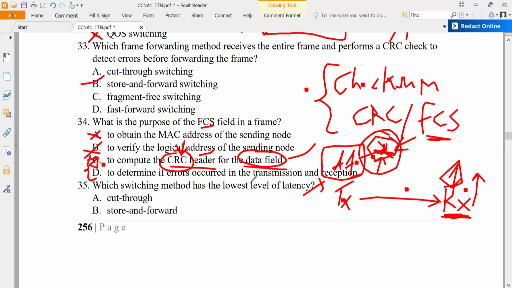So for our answers, C is incorrect because the CRC header is not for the data field. It's not for the data field, but the FCS field. In the data field, we only have our payload, our data, and only that. That's why this answer is wrong, although it is familiar like the CRC.